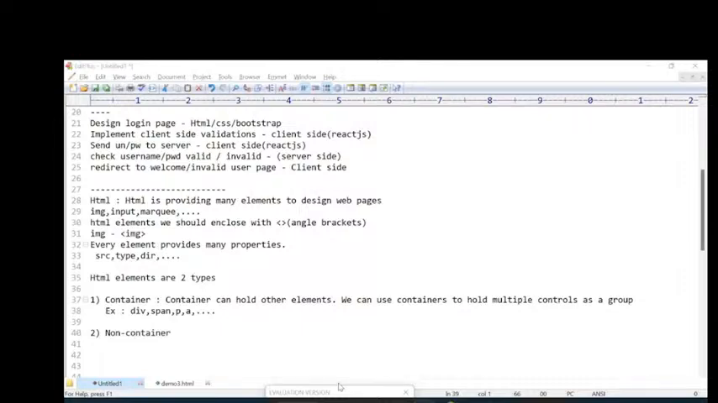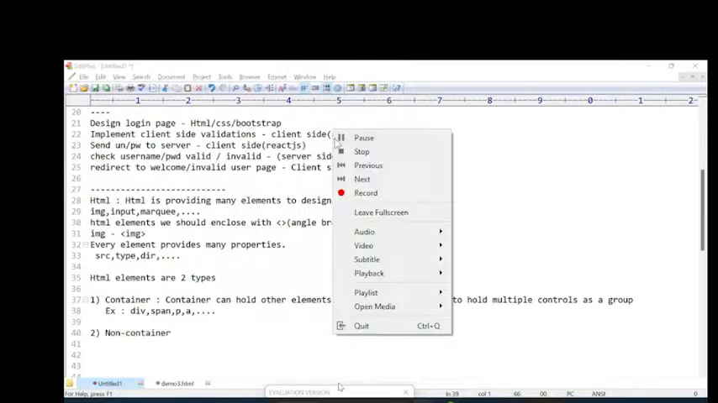Suppose we have more than two div tags, there are containers, right? How can we declare them in that case? Can you show this coding once? What is your exact requirement, please?